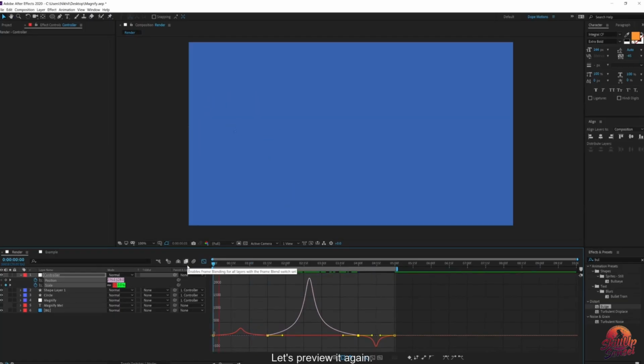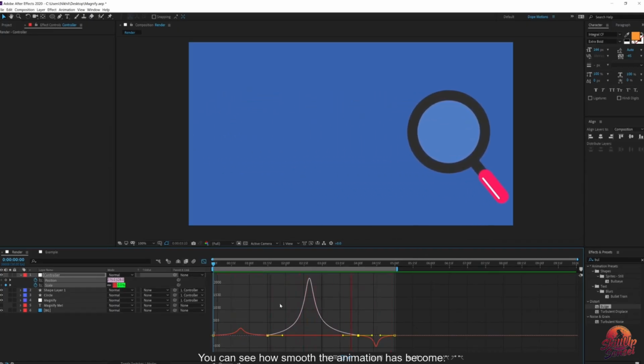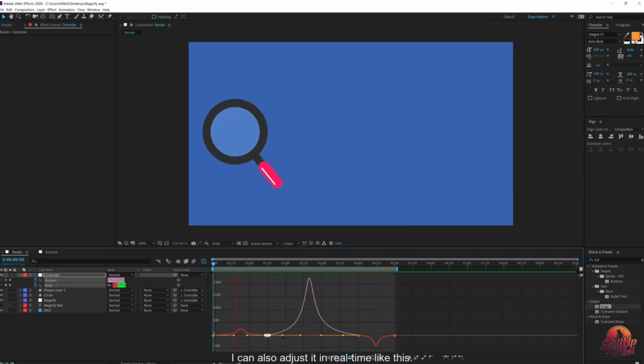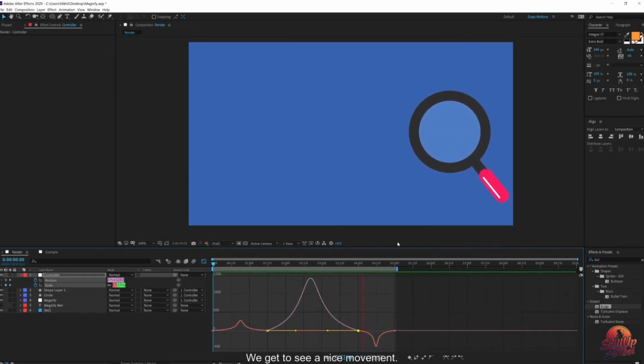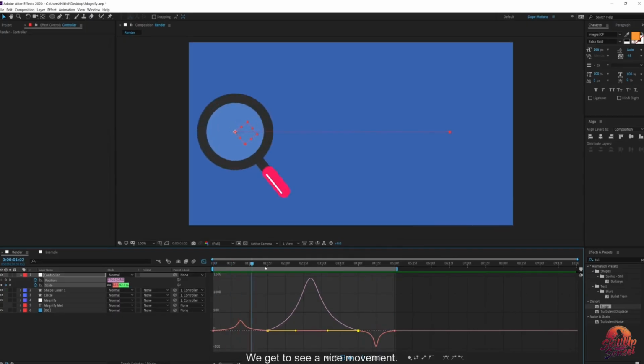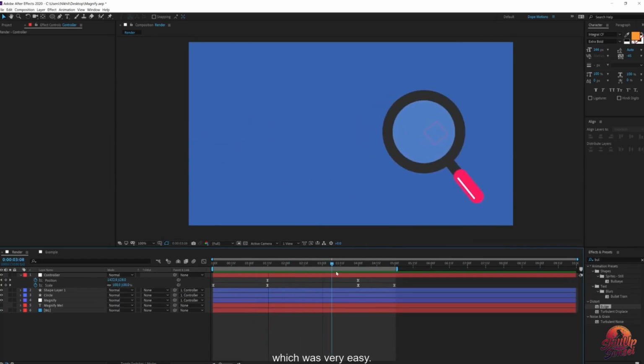So now, if we preview this, you can see how much smoother the complete animation has become, and if I want to, I can adjust it in real time. This way, we get a very nice view of the movement here. So, we have created a basic animation here, which was very easy.